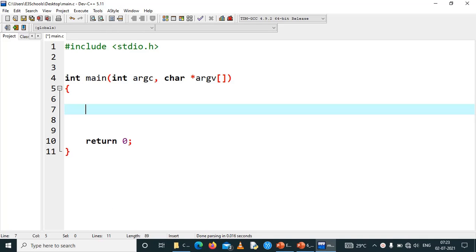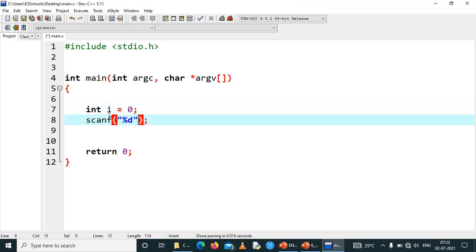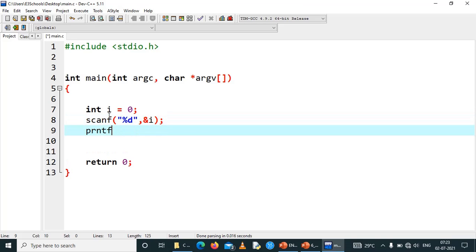So before going into the explanation, first we will do one thing. We have declared a variable named i, and we are getting input from the user and storing that user entered input in the variable, and finally printing that user entered value to the output.